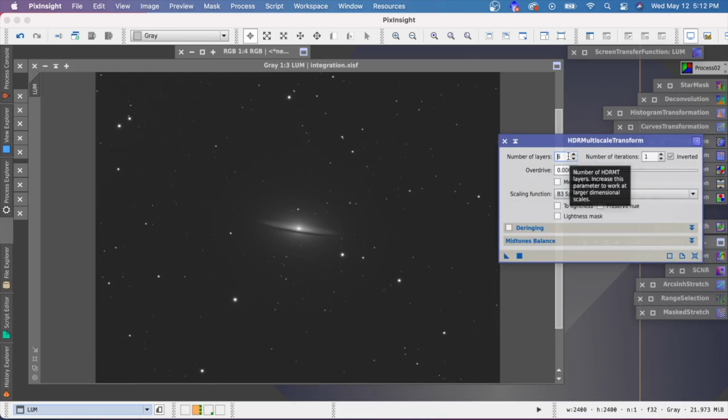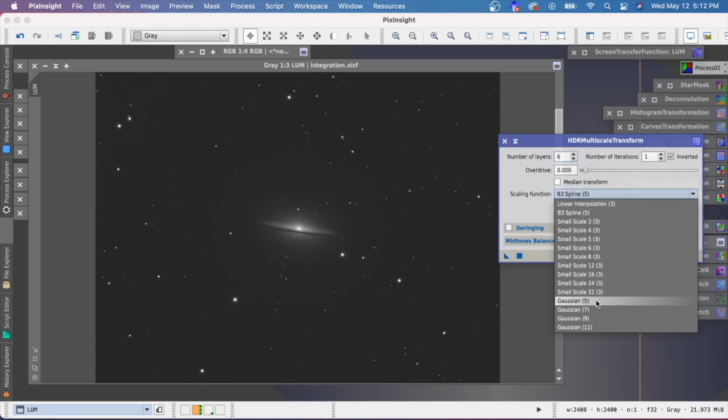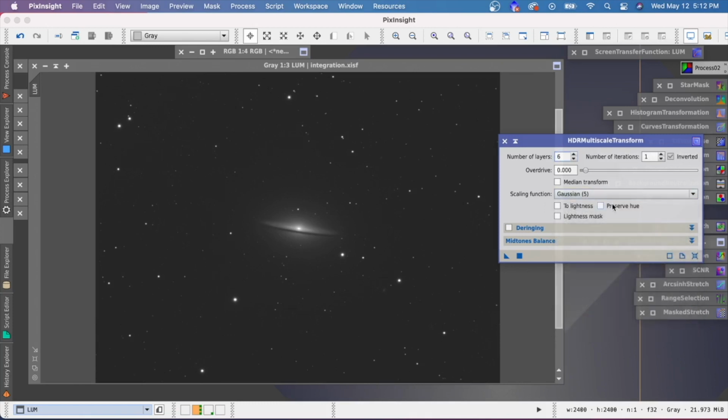The number of layers starts at 6. Let's reset. Yeah, this is the base form, and a good place to start. Now, I don't like starting with B3 spline 5. I usually will try something like Gaussian 5 level to start off with. We want to do this with a lightness mask to protect dark background regions.